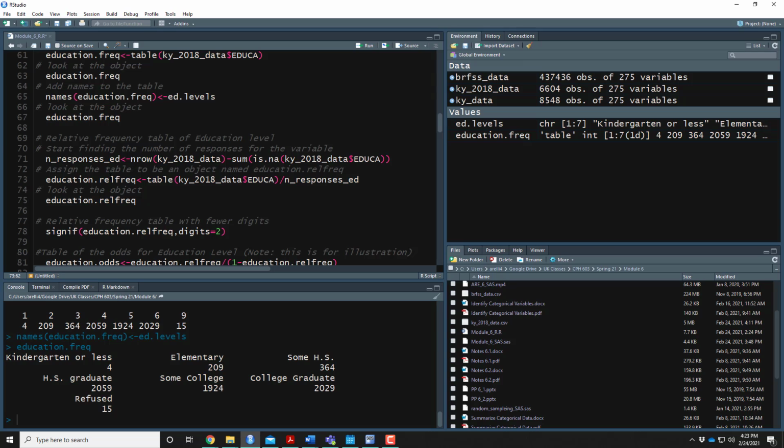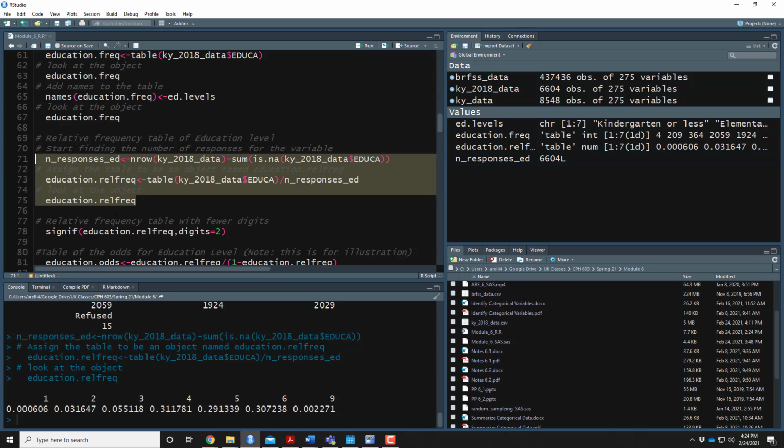So again, if you want to do this with race instead of education, you could call it race.relativeFrequency. Here you would want to call the race variable and make sure that you calculate the number of responses for the race variable. So if we run this, I've called the table here at the end, and then down here again we've got the relative frequencies. And I could go through and change the name of the relative frequency table to match the names just like we did with the regular frequency table.